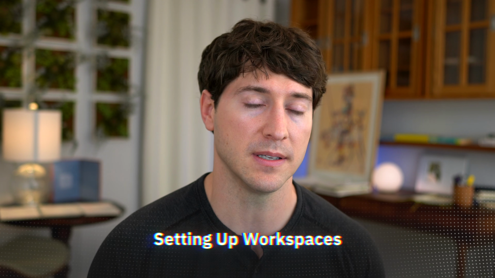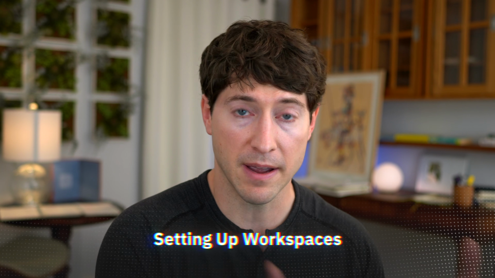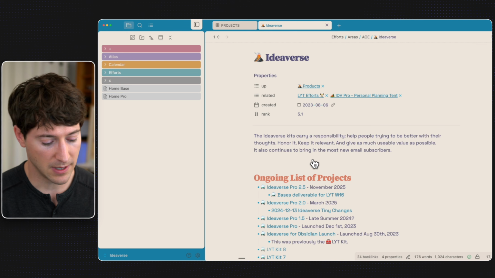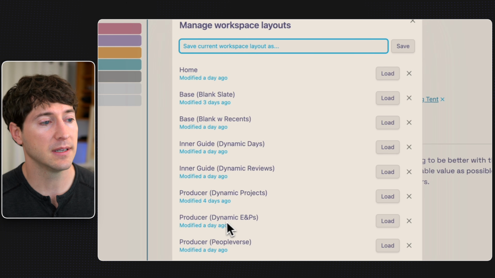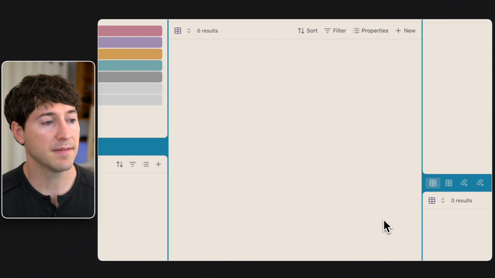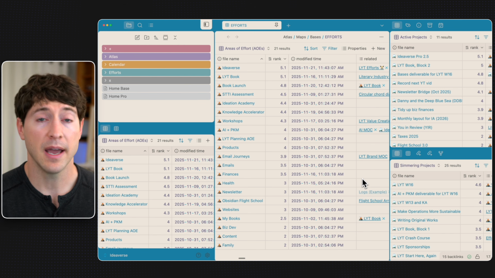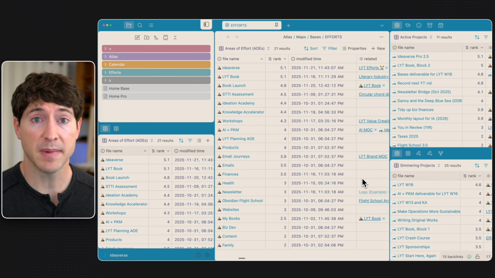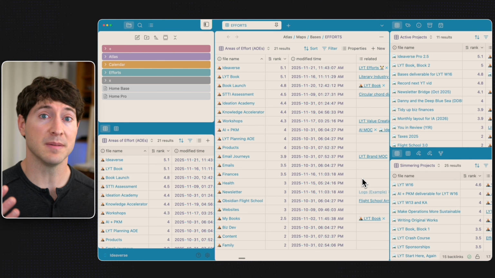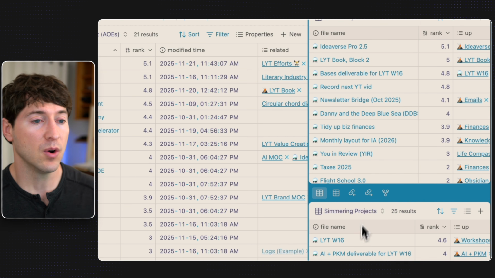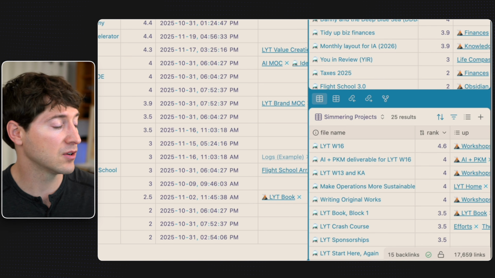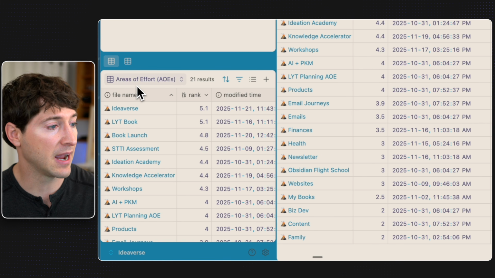And for the really ambitious user, you can create workspaces that make it easy to surface your efforts and your projects in a single view. See how fast I can do this? I hit Command E, which pulls up all my workspaces, and I'll simply hit Dynamic EMPs, Efforts, and Projects, and immediately, what do we see? This is my dashboard, my cockpit when I want to be in producer mode. And over on the right-hand side, we see the active projects, we see the simmering projects, and over on the left-hand side, we see the areas of effort.